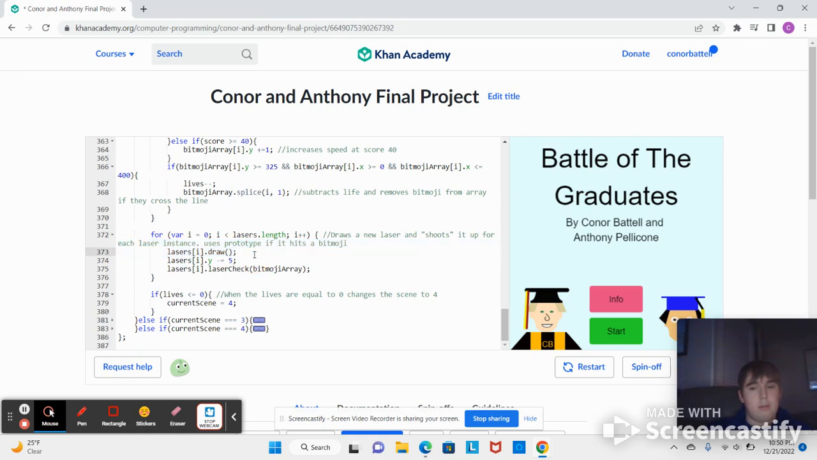And then finally, we have the for loop with the lasers.length, and this is just saying to draw for each object in the array. It's saying to constantly make them minus 5 wide, so they keep going up, and it's saying to constantly be checking if they are hitting. As we saw earlier, the laser check is if they hit the Bitmoji or if they reach the top of the screen, they should disappear. And then finally, we have if lives is less than or equal to 0, the end screen shows because the game is over.